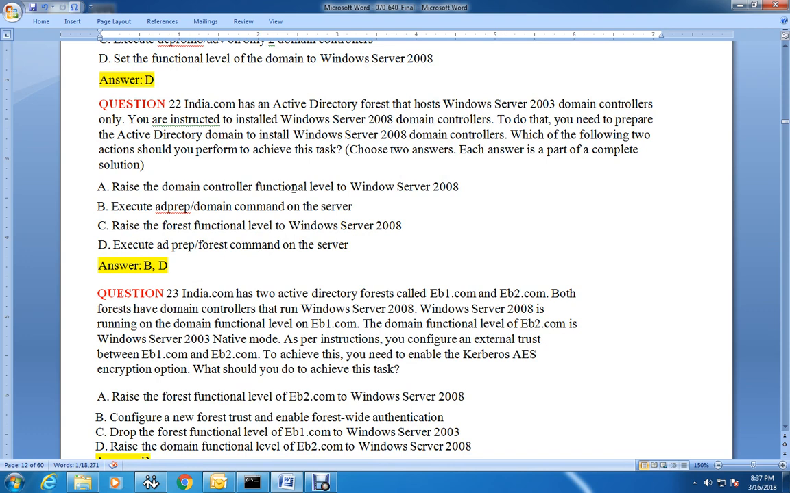First one is raise the domain functional level to Windows Server 2008. Second, execute prep domain controller on the server, or raise the forest level to Windows Server 2008. So the first one is what we have to do, execute the prep domain command on the server, and the last option, execute the prep /forest command on the server.